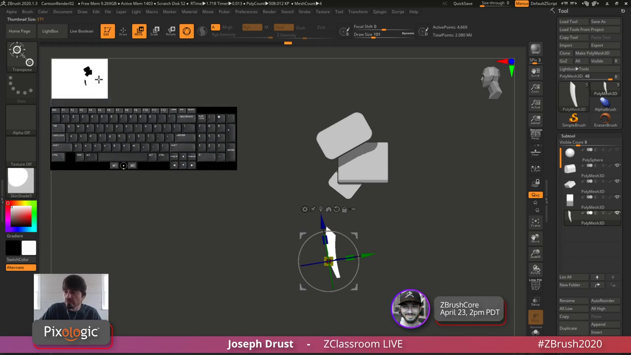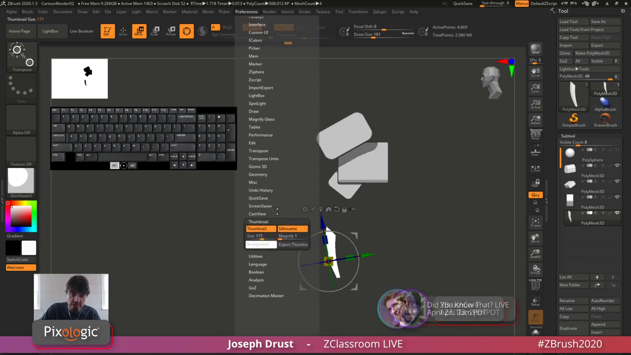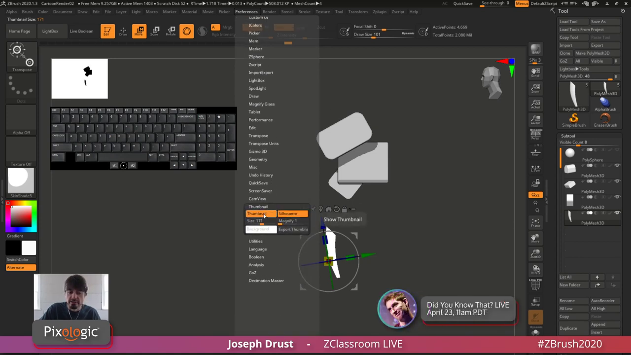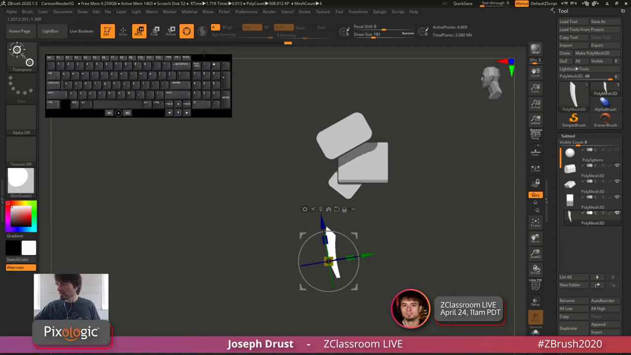The controls for the silhouette view live in preferences and then in the silhouette or the thumbnail view right here, and you have a silhouette mode. You can toggle that on and off. You can change the background, the size of this, the magnification. So you can definitely get another view of your mesh while you're working to kind of hone in on those forms. So we've got some questions here.